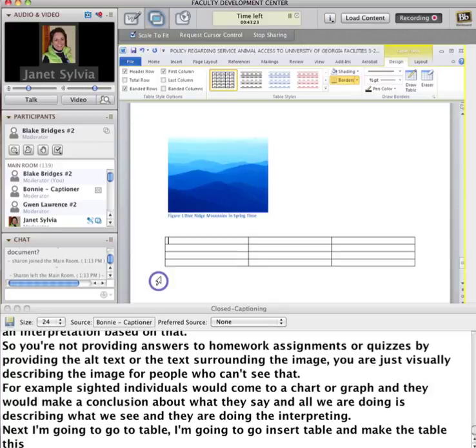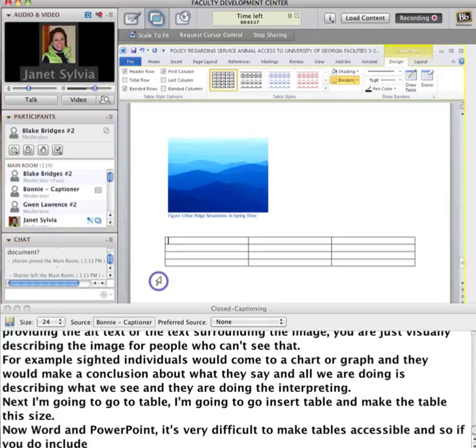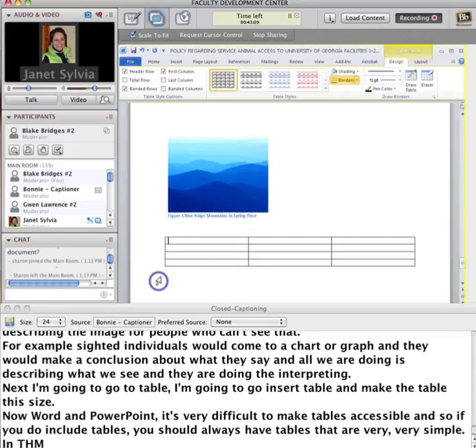In Word and PowerPoint, it's very difficult to make tables accessible, and so if you do include tables, you should always have tables that are very, very simple. In HTML or PDF, you can create more complicated tables, but it's difficult to make an accessible table in Word and PowerPoint. So here I might just say month.